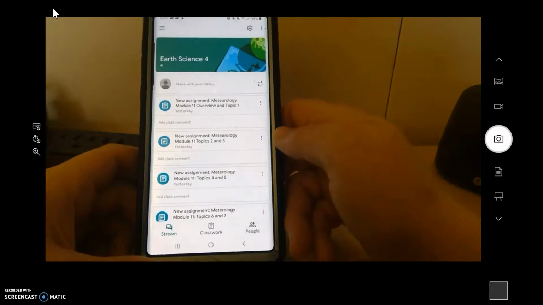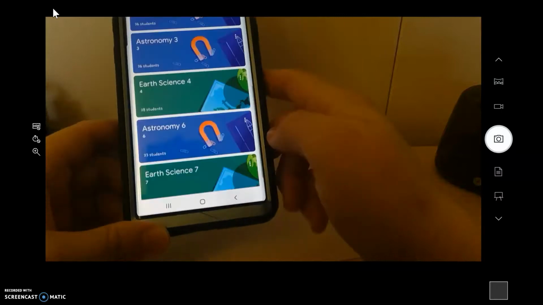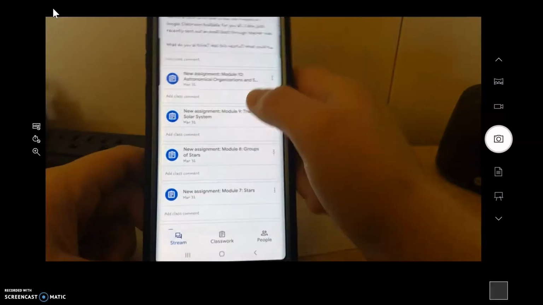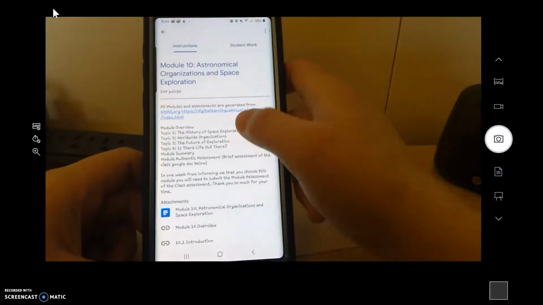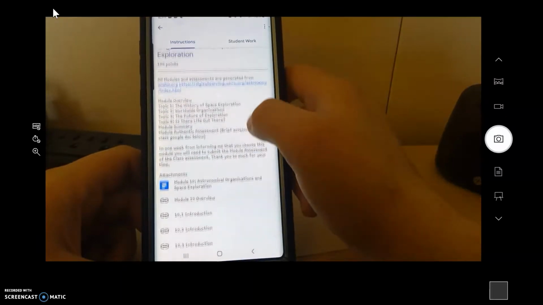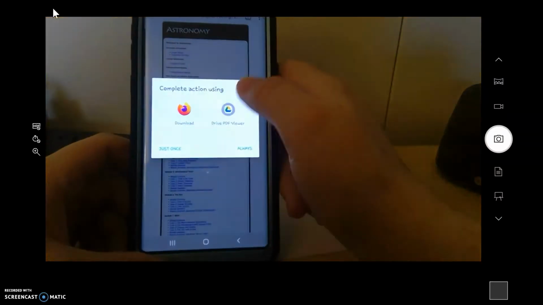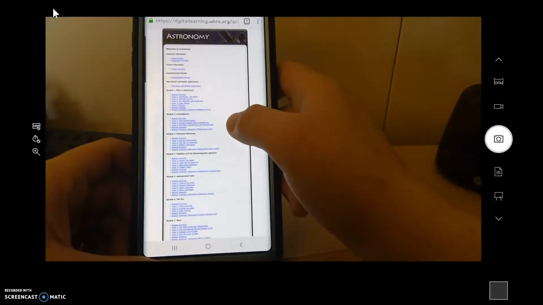So, I hope this is helpful. I hope this helps you be able to access Google Classroom. On my Google Classroom, any of the modules, you can actually access everything from your phone. There we go.